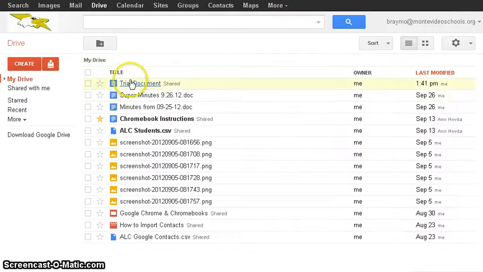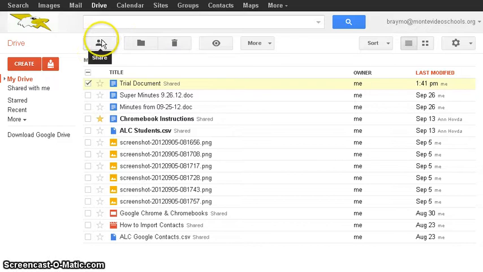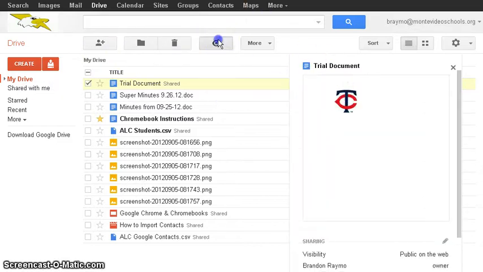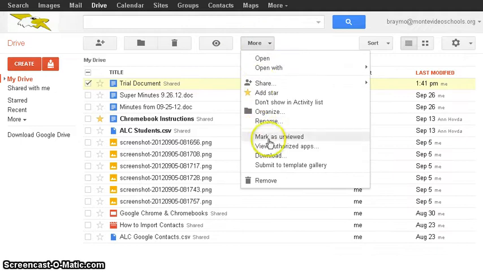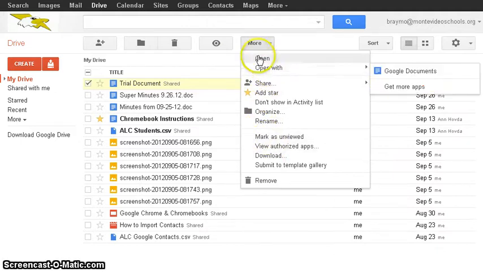You'll notice I go back, there's my document right there. I can do a couple things there too. I can just click on it, I can organize it, I can share it from there without having to go into the document. I can preview it, and also with more options there.